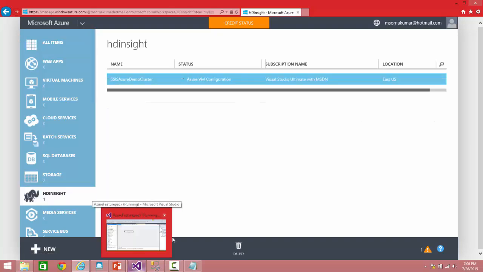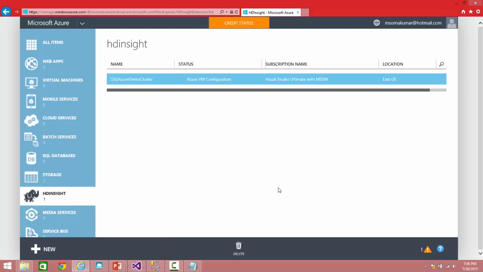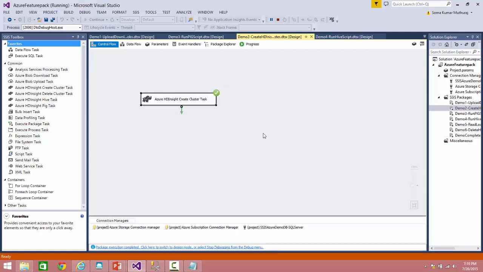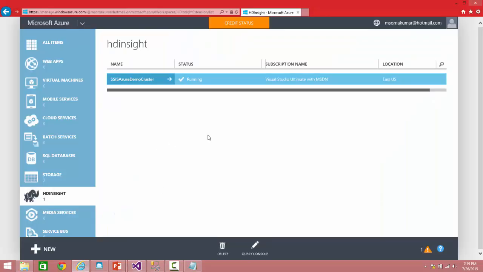Now the HDInsight cluster creation has moved to the next stage, Azure VM configuration. Let us wait for some more time for this cluster to be created. Now the task has succeeded. Let us take a look into the Azure portal to see. You could see that this demo cluster which we were trying to create is up and running.